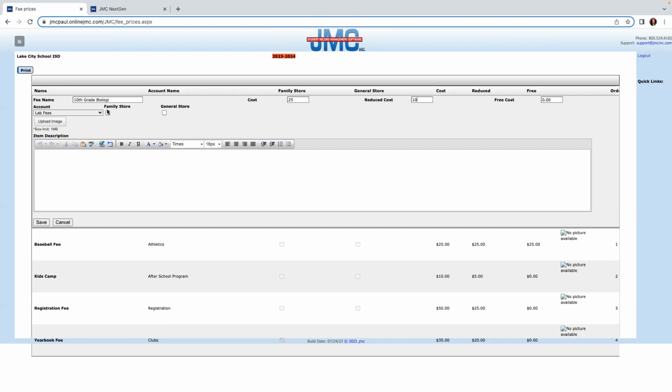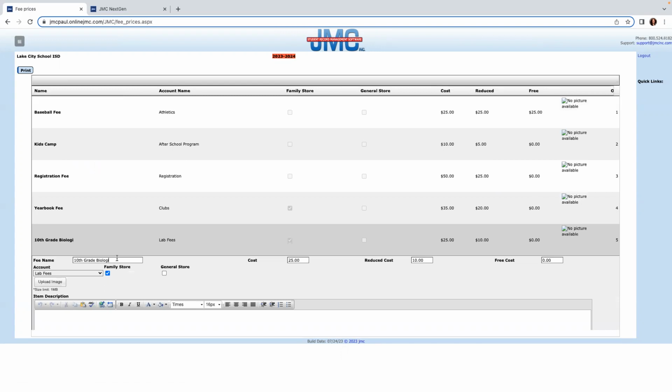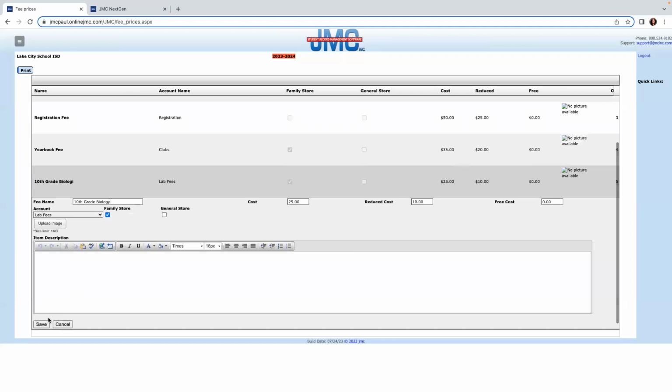If I want families to be able to purchase this on the family portal, I can click there. I can upload an image if I want to. I can add a description, and then I can go ahead and save my fee. But I should probably have spelled biology correctly, huh? There we go. And then I will save it again.